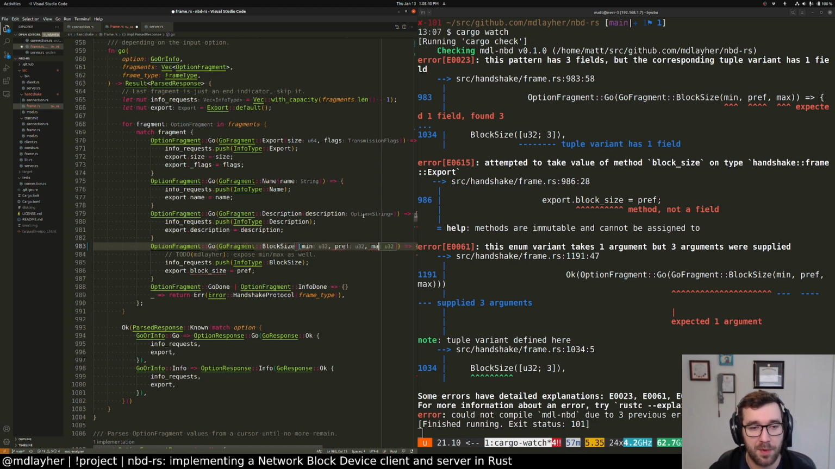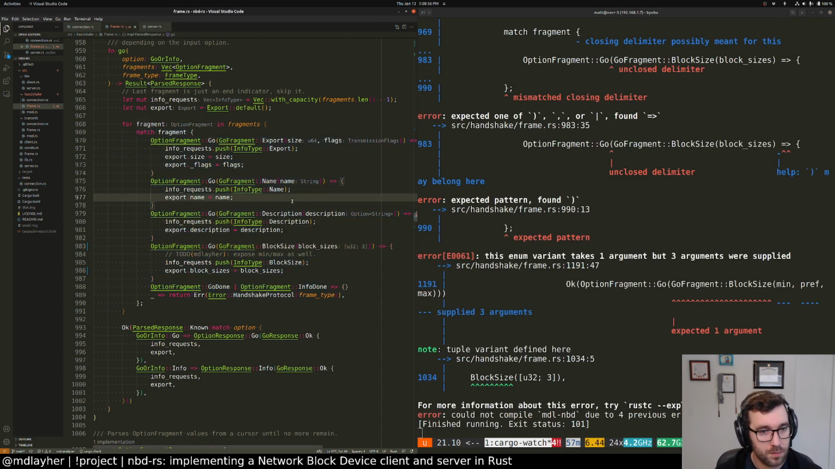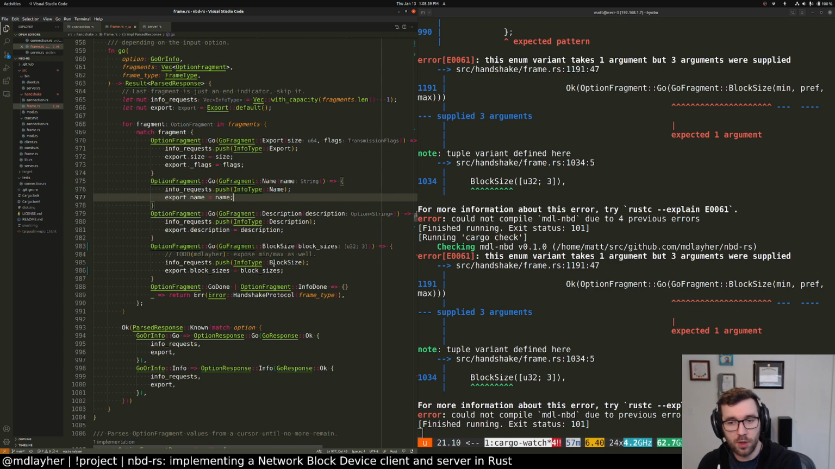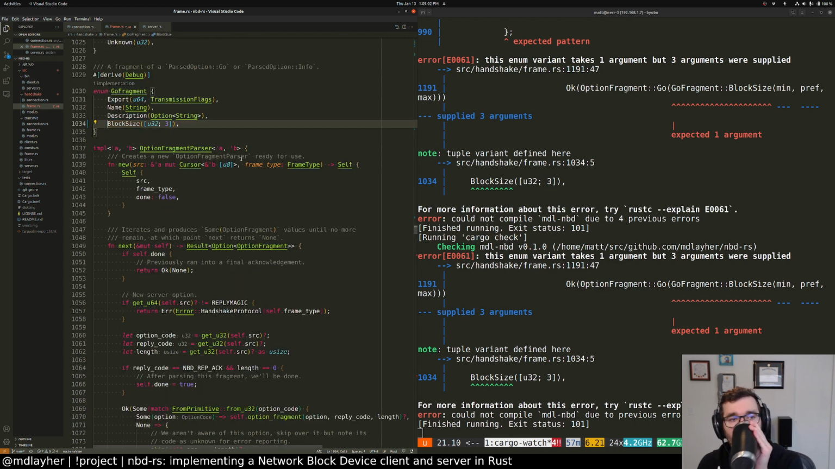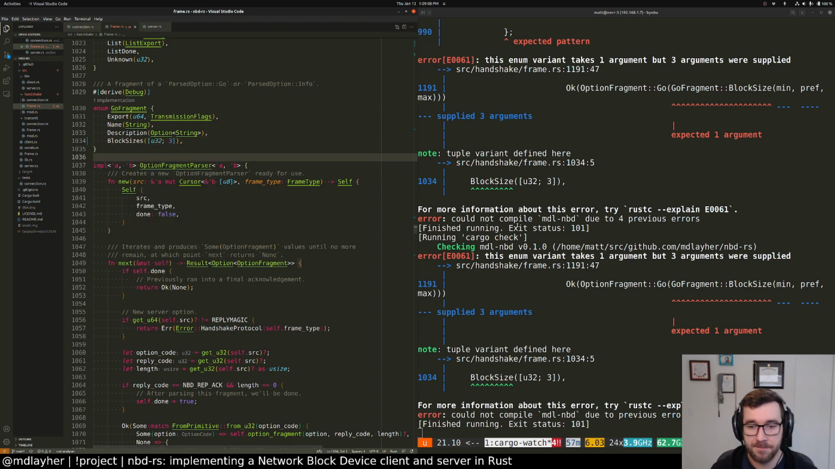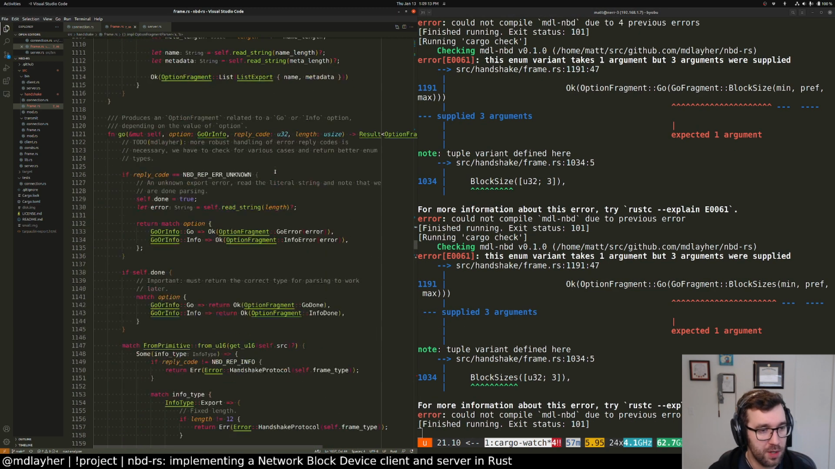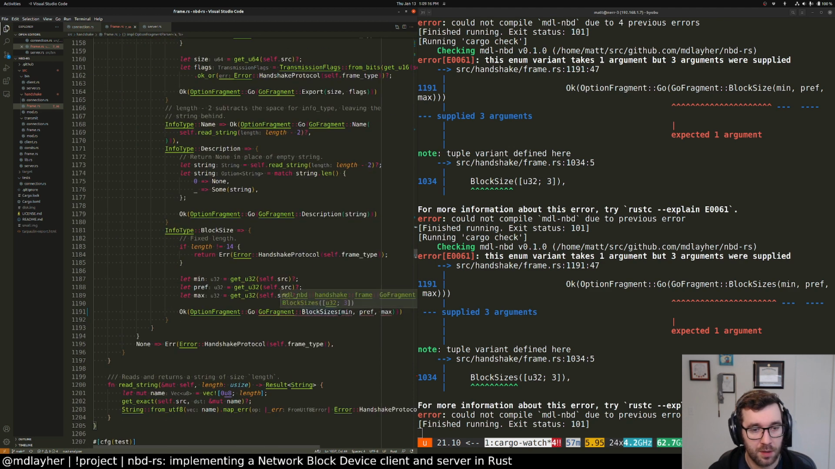Actually, no, we don't want to destructure the array because we have the block sizes. Block sizes equals block sizes. Okay. Cool. Suppose I should probably rename this as well to block sizes for consistency. 1191 is block sizes, yeah. So min pref max.